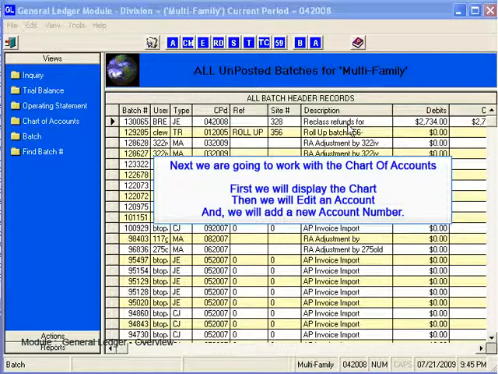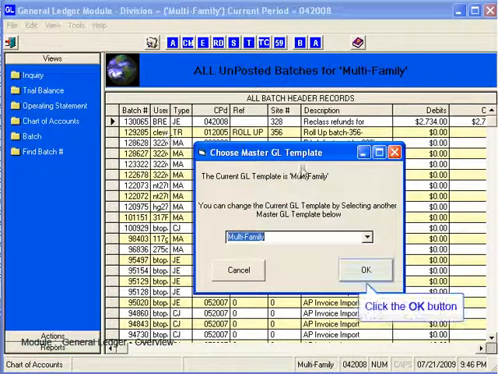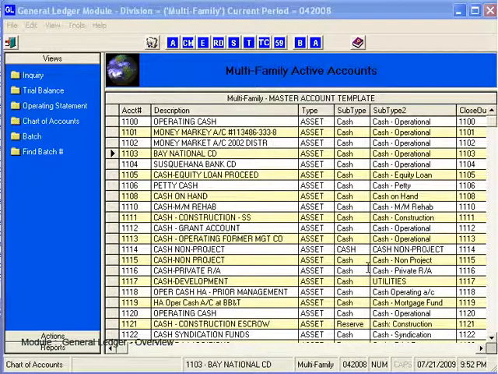We're going to edit an account number, and then I'm going to show you how to add an account number. The chart of accounts is a view, so I'm going to click on Chart of Accounts. First, the form opens up where I can change the template. However, I'm going to leave it as multifamily. The multifamily chart of accounts opens up, showing only active accounts. See how the panel says multifamily active accounts.